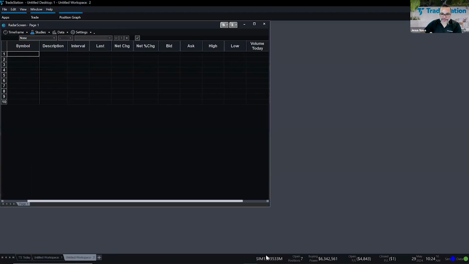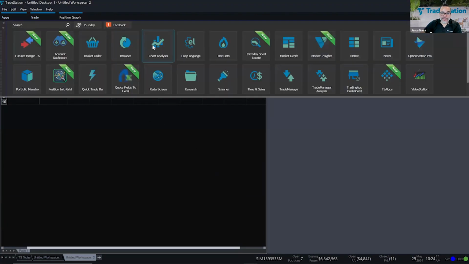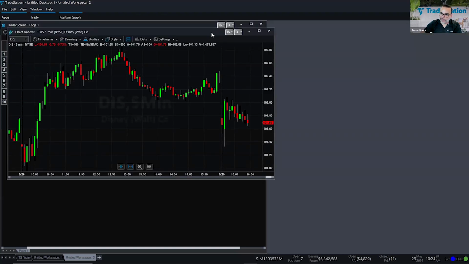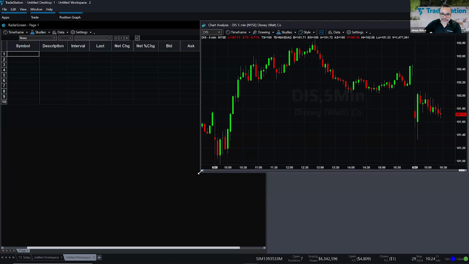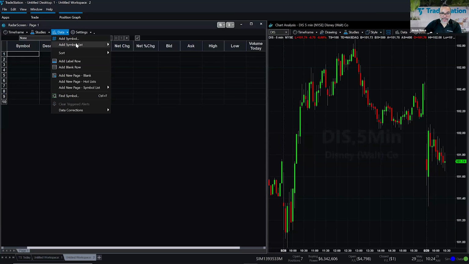It's going to be something that you'll appreciate when using. I'm going to just put it here on the left because I also want to pair this up with a chart analysis. I have a chart here on the right and I have my radar screen on the left. Okay, on this radar screen, I'm going to go to data and add a symbol list. And I'm going to add the NASDAQ 100.